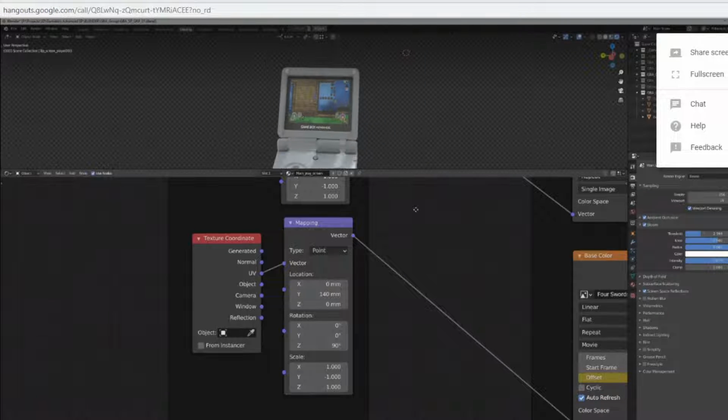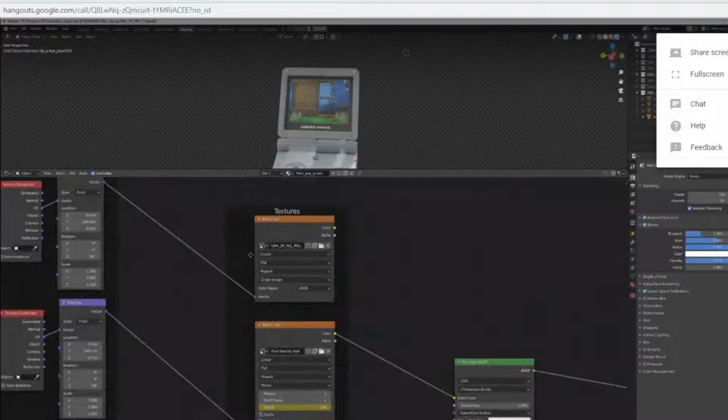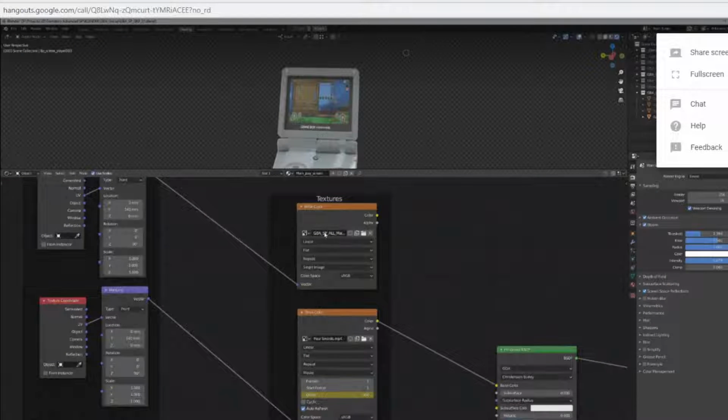And then what I ended up doing was just so I can go back and forth. So you can see that here was the original texture, which is just a single image.